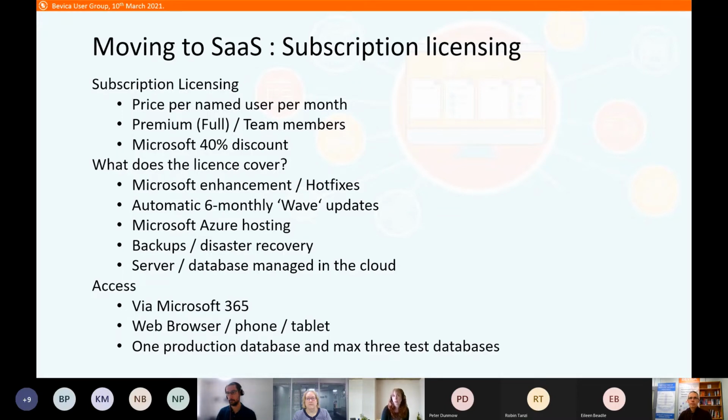So Premium is a full user, anybody that needs to post anything basically. Team member licenses are very limited in their functionality. They're mainly there for approving and for viewing as well. There are some additional functionalities, but it is very limited and there's no standard rule for those. So we prefer to keep it quite clean in the way that you would access dependent on who needs to access it. And these are conversations that we can have to help you decide that as well.